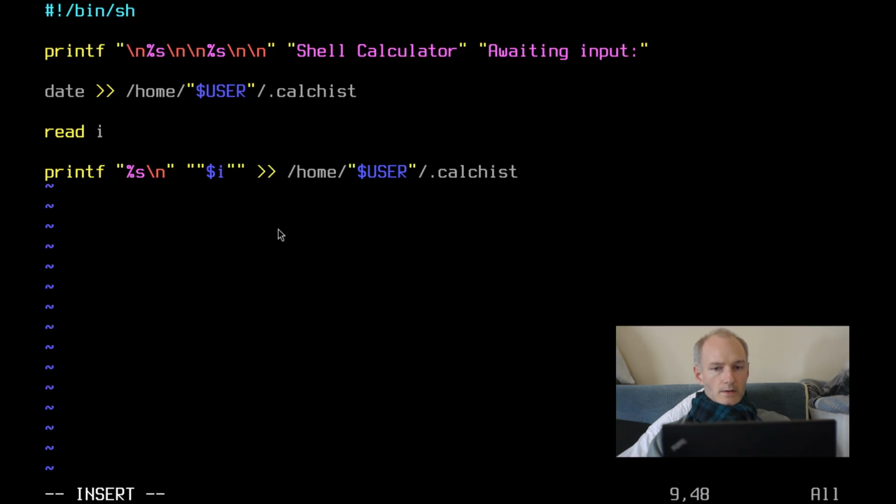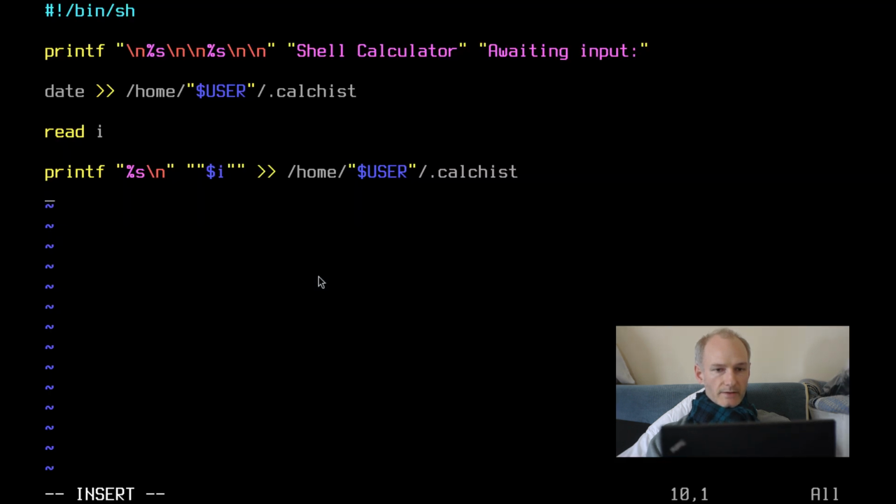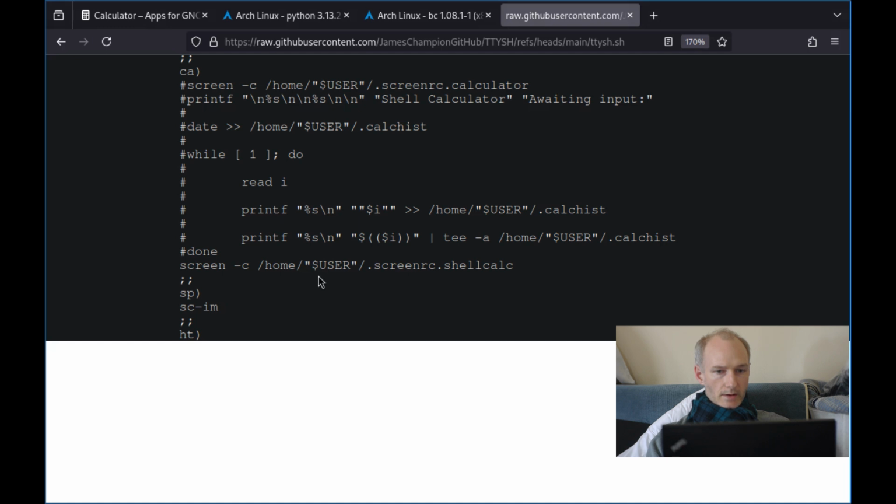So your input goes into the variable, and then we're going to call the variable, and we're going to direct it into here. We're going to append the calc hist file, so it will come after the date. So you can see maybe what's going on here. The date, then our input. So we're keeping like a running log. Right, so the next thing we want to do is another printf. So we're just going to do a string again, \n for new line. Okay, so this is really our calculation.